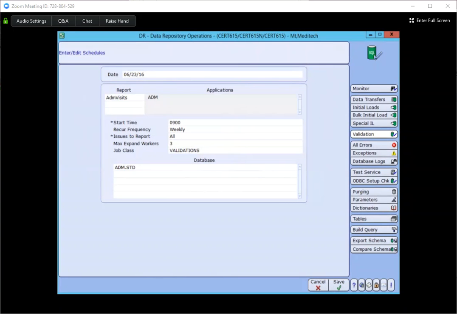The Enter Edit Schedules routine is where you define when you want your validation or validations to run and if you want it to be a recurring theme. The first thing you do is select a date for when you want your validation to start. Maybe you want to run it later on in the week, a weekend, or a holiday, whatever it may be.